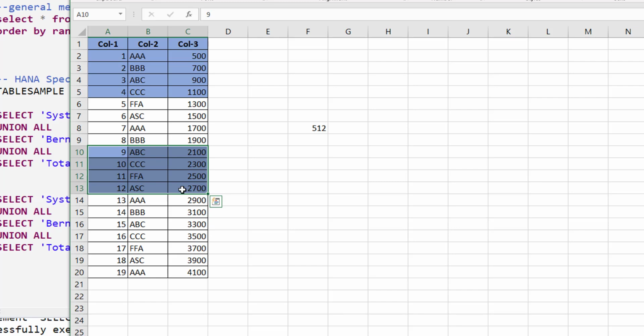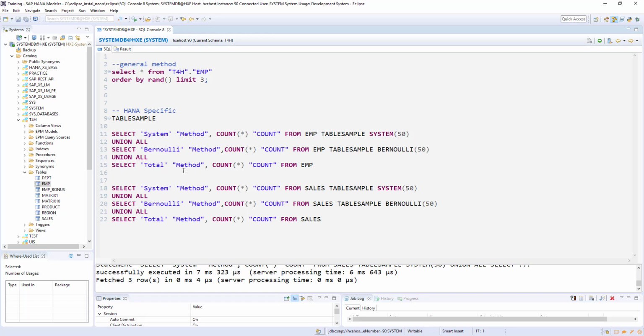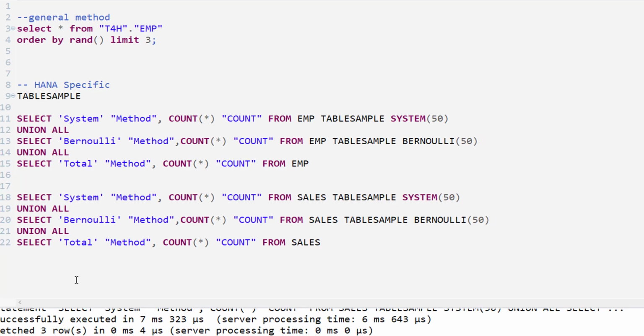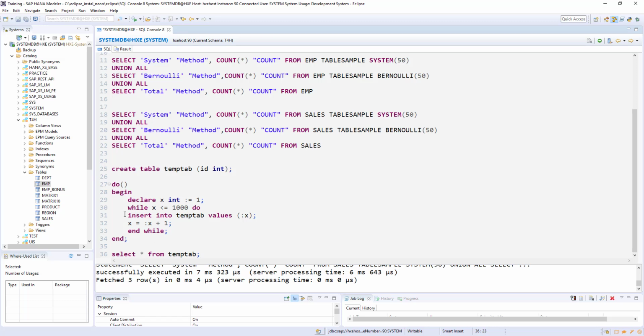Again I'm consolidating what I said. If it is a big table, use table sample. If it is a small table, use Bernoulli. But Bernoulli will work in both small tables as well as big tables. If you want to experiment with different record count sets, you can try this.